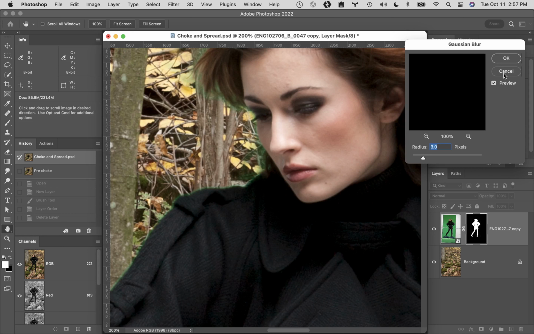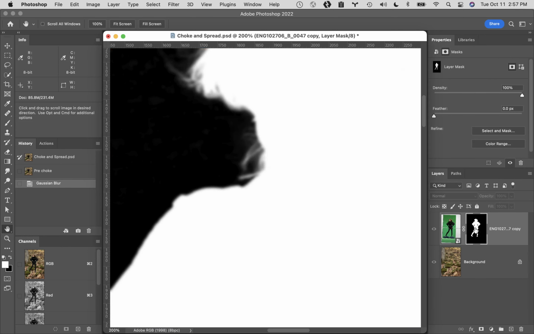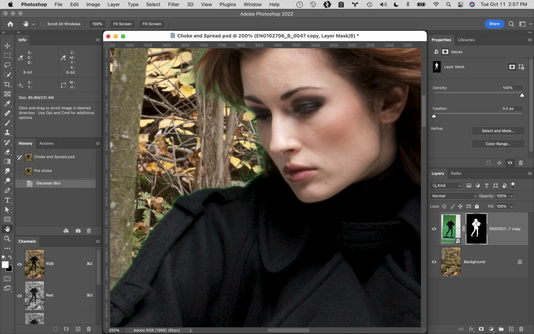So I'm going to go ahead and say OK to 3 pixels. And again, I just made this problem worse. If you hold on your Option key and you click, you will notice that you just added these layers of gray that are in between the two. But that's what I need to actually do the choking on this.